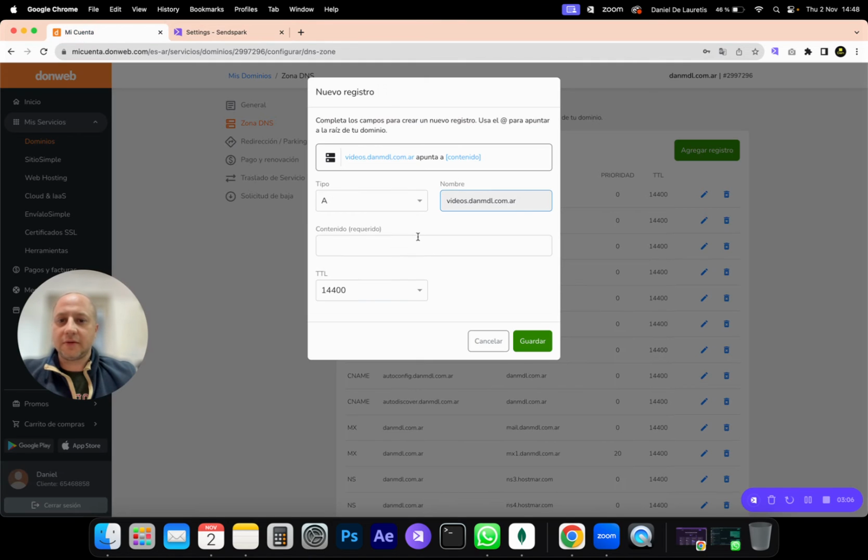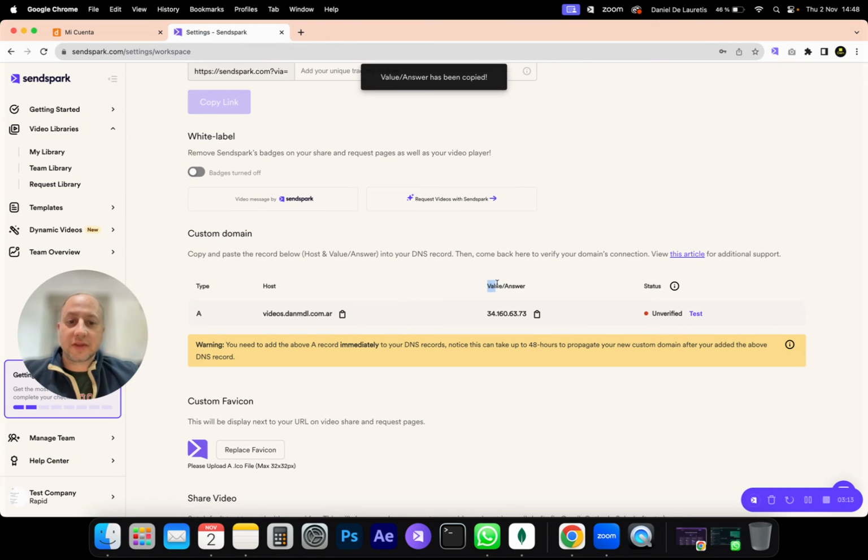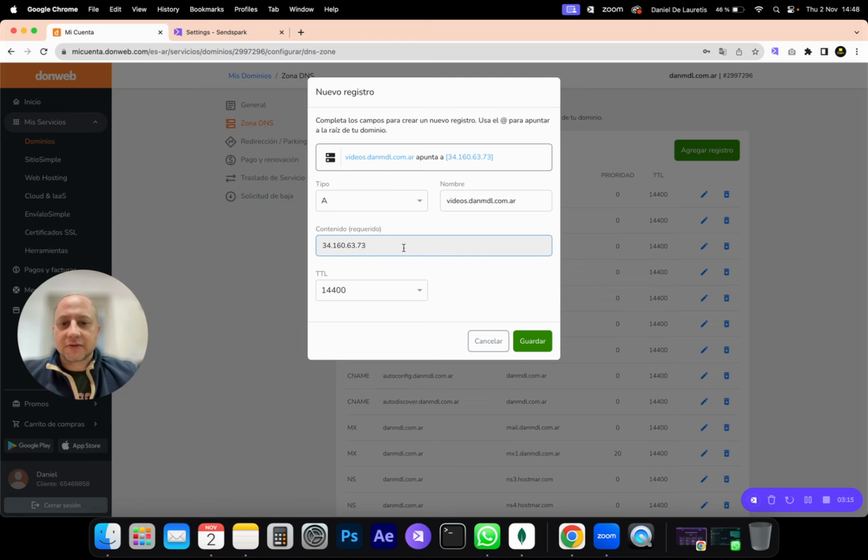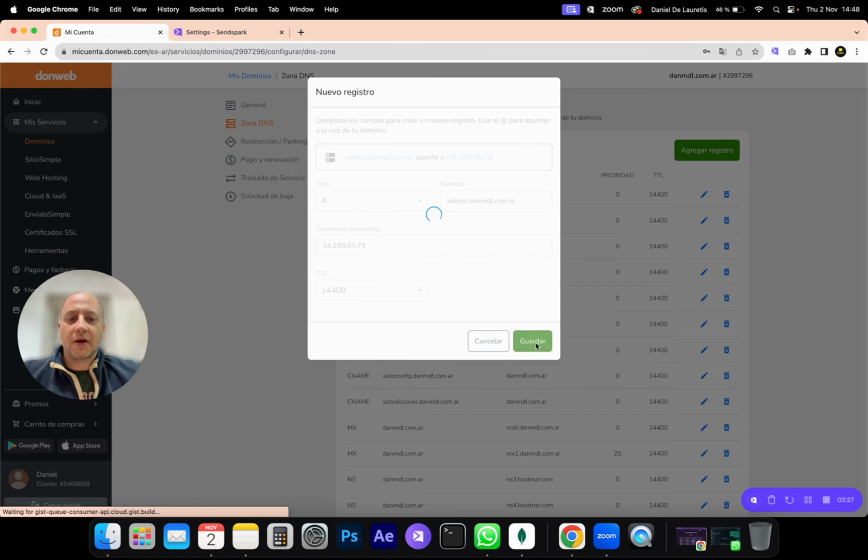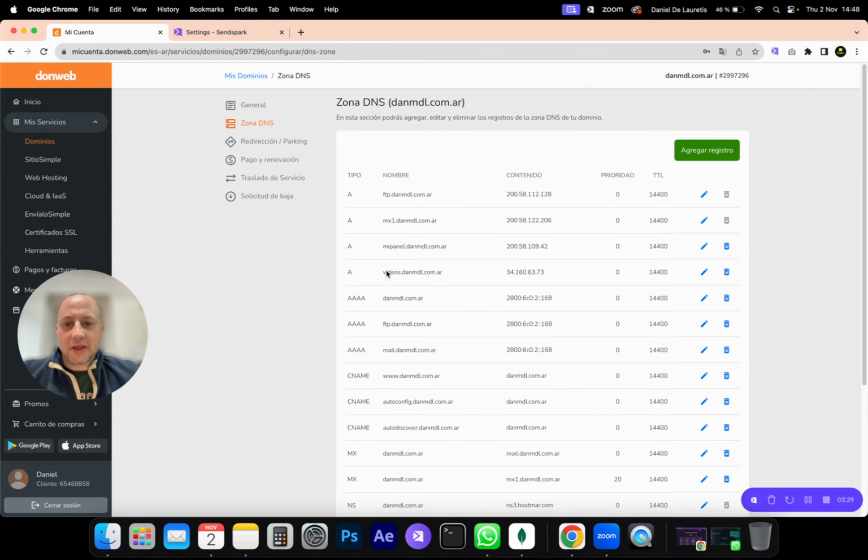Perfect. Okay, so that's done. And you can paste it. In my case, it says content, but it could also say value. You can just paste it there. In most cases, you won't see any more fields to fill out. So just by default, you can put it right there. Click on save, and you'll have something just like this coming up. You can see type A, videos.danmdl.com.ar, with the content or the value.